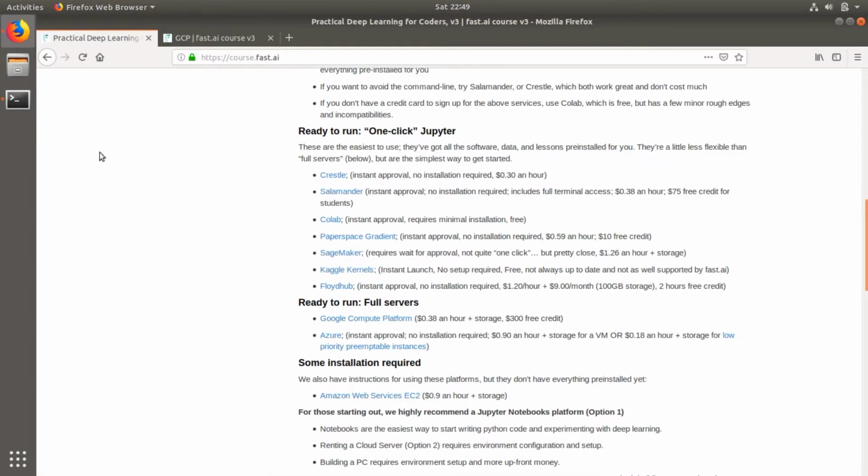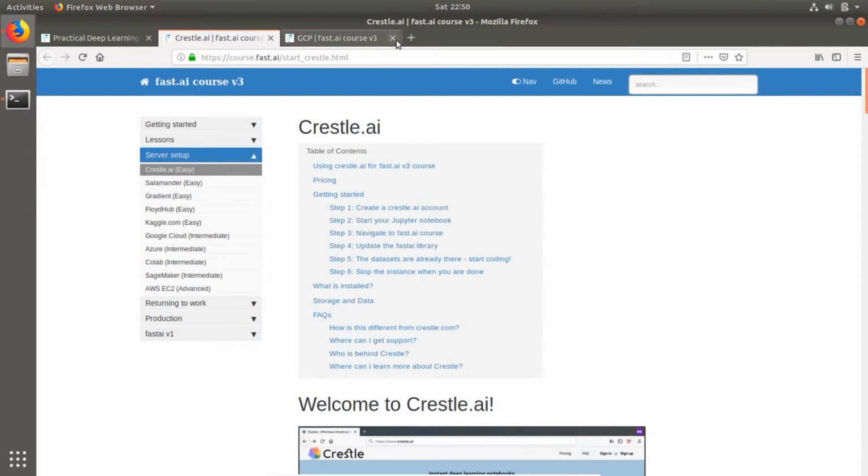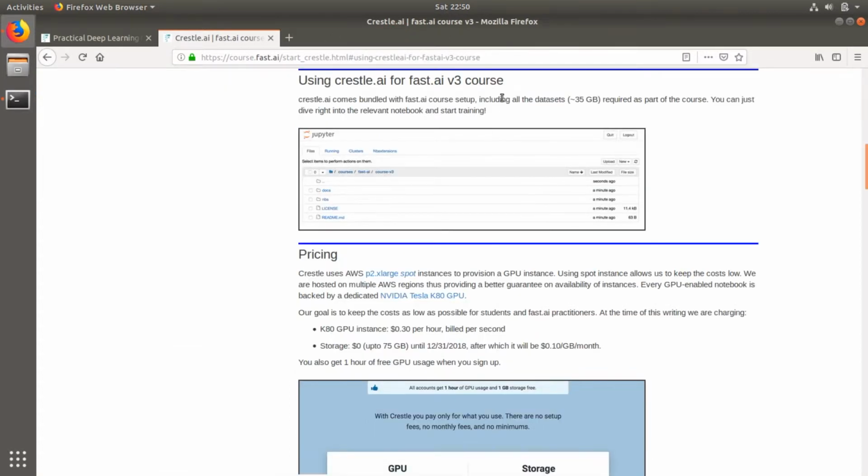Alright, so in the interest of actually getting something done, I'm going to go through one of the one-click approaches. I'm just trying not to get too smart with everything else, and honestly, I don't want to wait until Google approves my account. So, we'll go ahead and set up Crestle. Let's see what that looks like. No more GCP. Alright, using Crestle for the fast.ai v3 course.